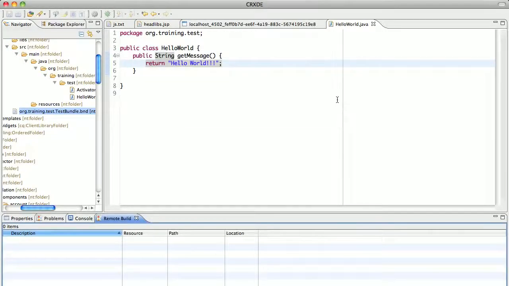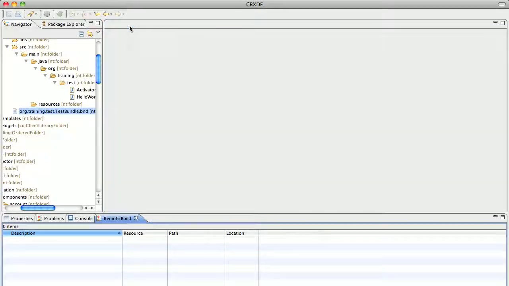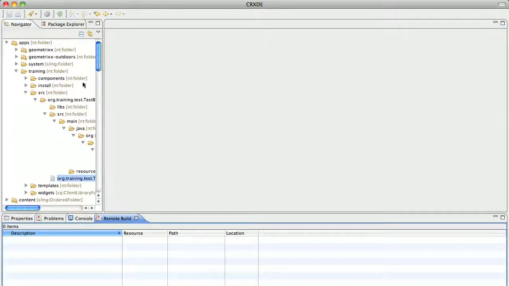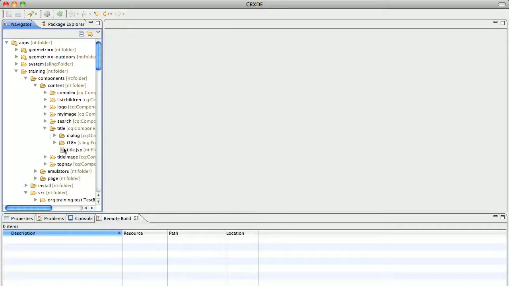Let's try to use this and see if it works. So I'm going to open up a component. I can close this all off now that everything's compiled and ready to go. I should be able to just use this in my UI layer, which of course would be the JSP. So we'll just use the title component to make it easy. So open up your title.jsp, which is under content, title.